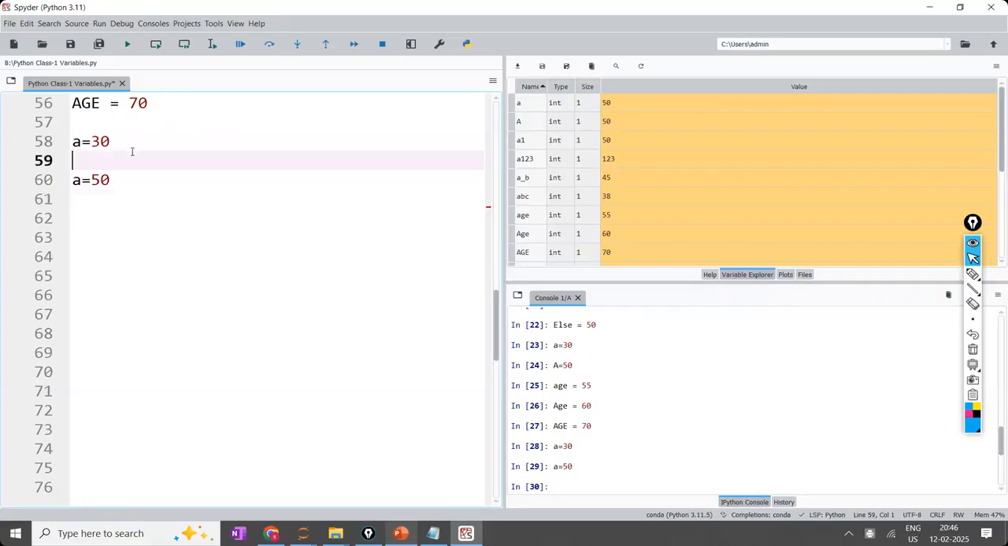What about the old value, sir? The old value is deleted. Now you are not going to have the old value. So always it will store the latest value.